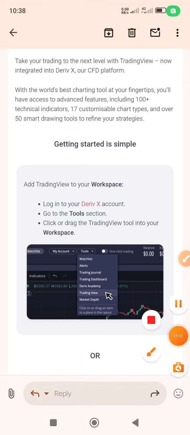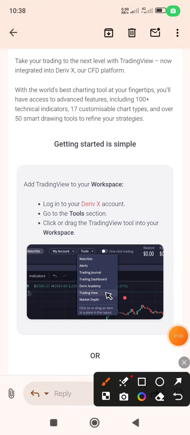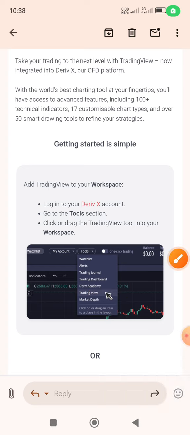As shown here, you can see the TradingView. Then you are done.